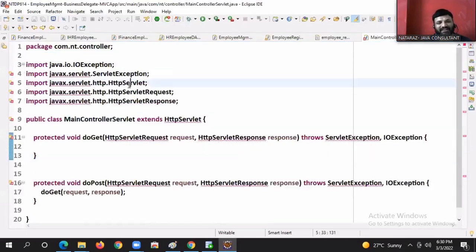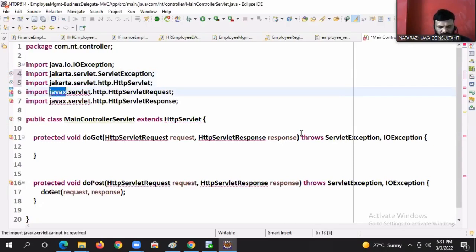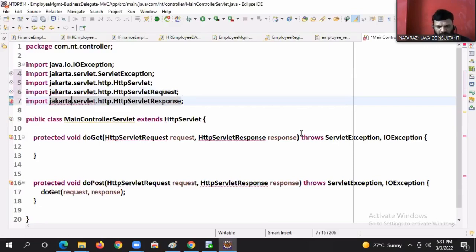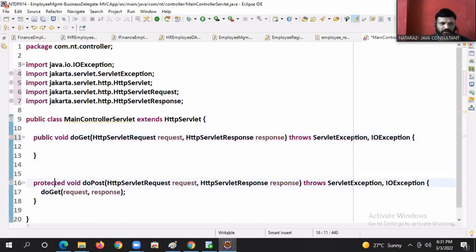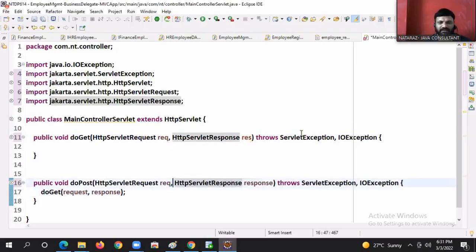Where is the problem? But Tomcat 10 I have taken, na. Their package names are different, guys. It is Jakarta dot, so change the package name. Yes, boss. Here is my public method. Here is my request, guys. Here is my response. This is my request, boss. This is my response.